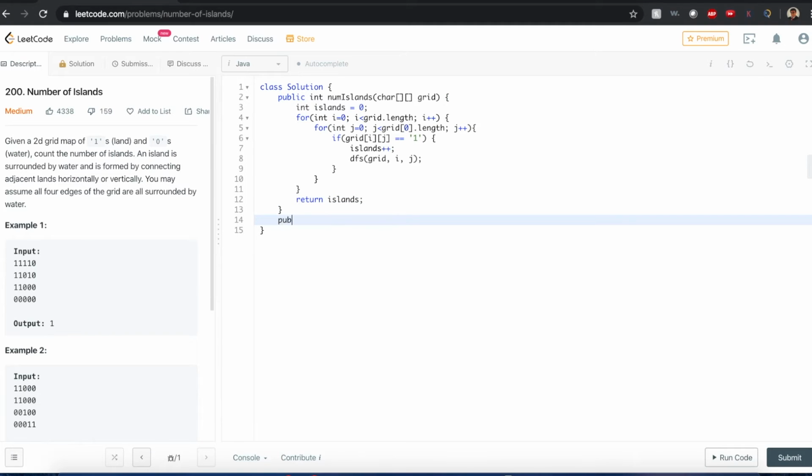Now let's define that method DFS. It's going to be a void. I don't want it to return anything. And I'm going to look into the grid reference itself, int i, int j, which is the location of where I started off exploring. It's like my location where I'm exploring.